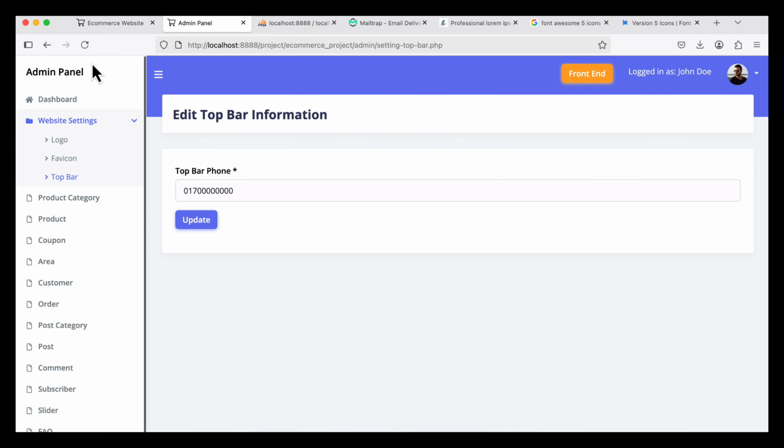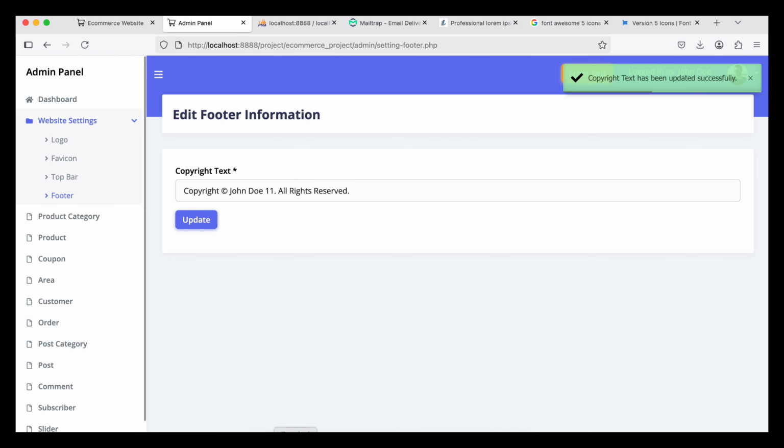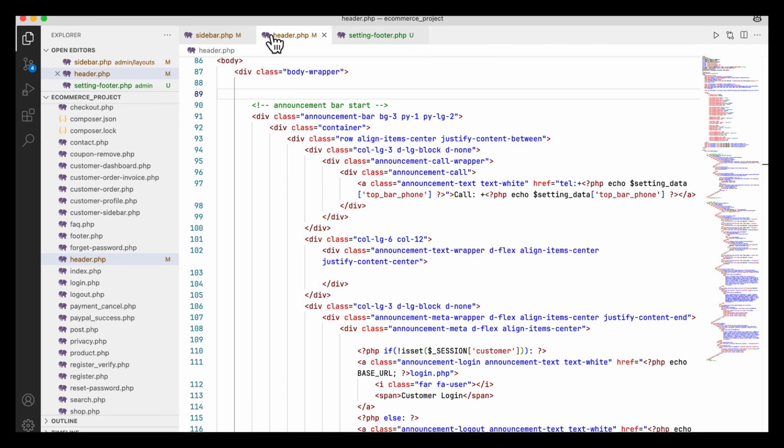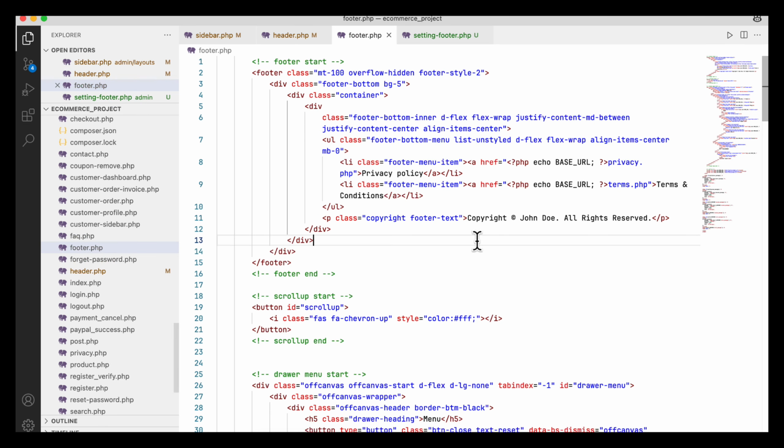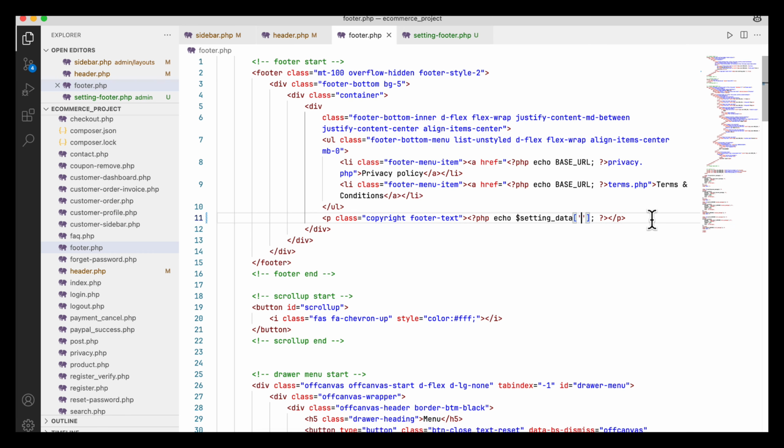So okay, so let's do that. I am going to click here. This is the copyright text John Doe. If I give John Doe 1 on, and then in the footer also I will have to change it. So where there is a footer, in the bottom you see copyright text here. So here I am going to write, that is echo setting data of copyright text.